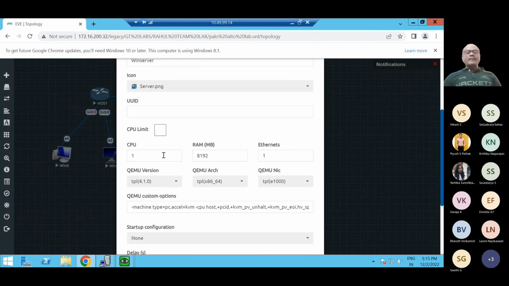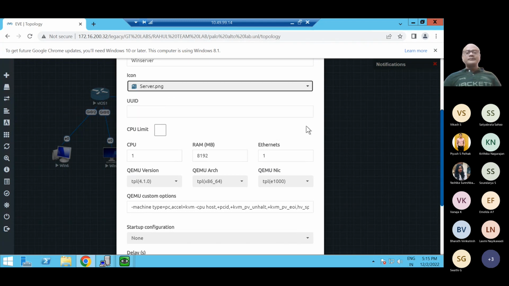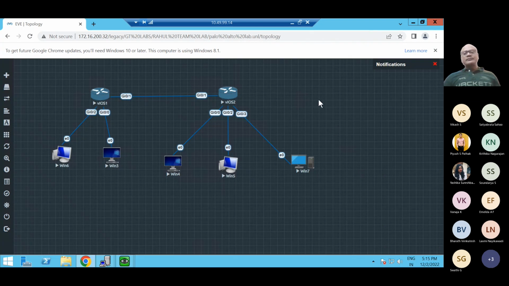Okay. Take the symbol whichever you want. The server is not yet installed.